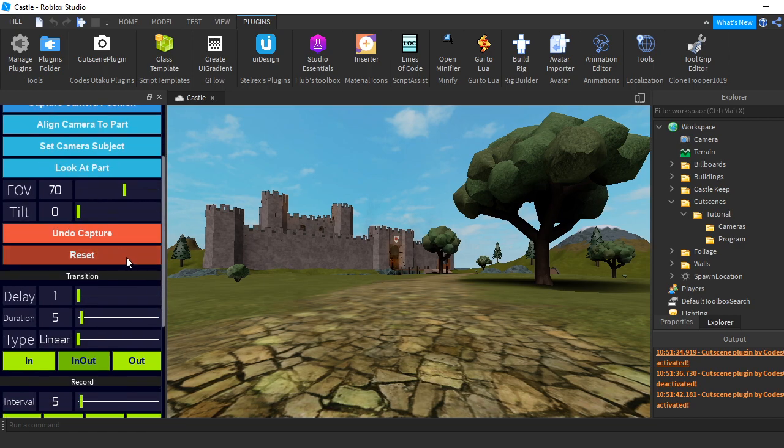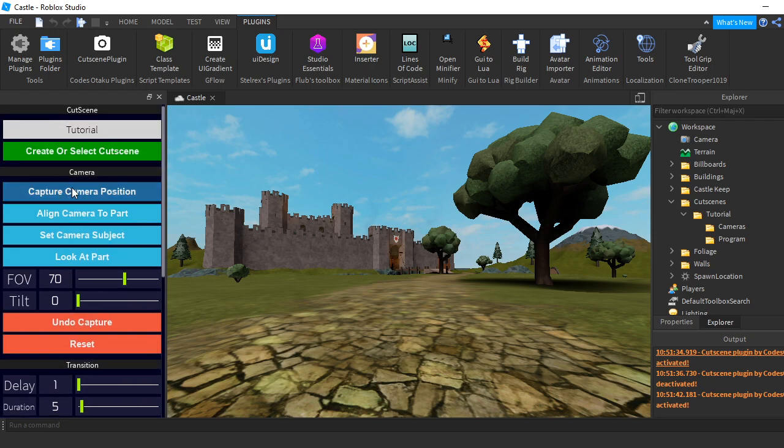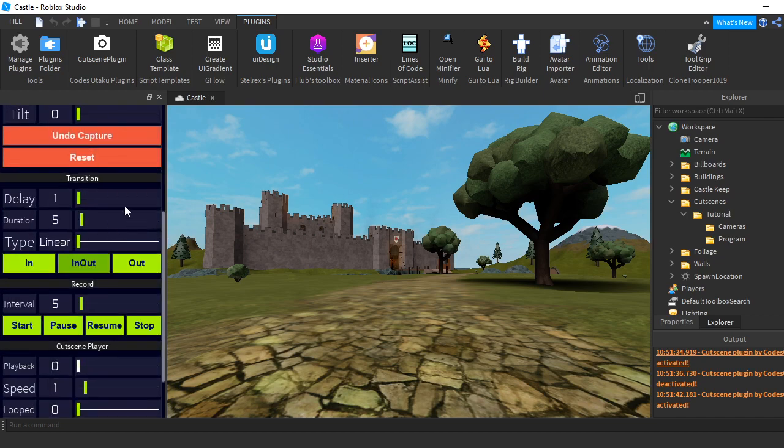There's the reset button, which removes all the cameras, but there's no cameras right now, so there's no need to do it. Undo capture will undo the last captured camera. There's also transition, there's delay, duration, type, linear or sine or whichever, like the type of movement, I mean, and here the direction of the movement, in and out or out.